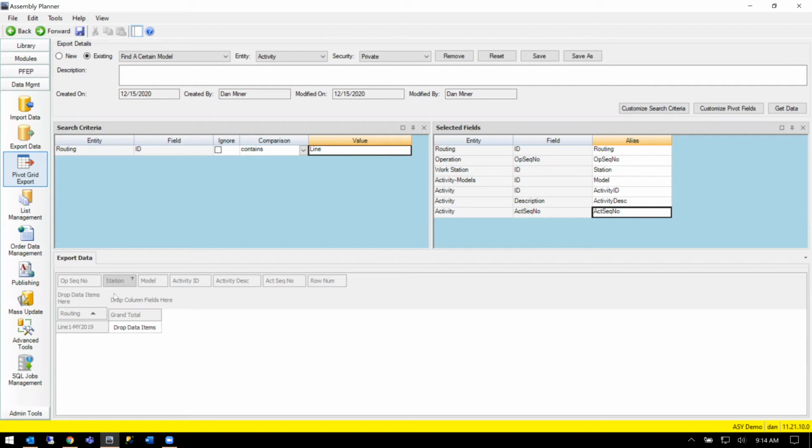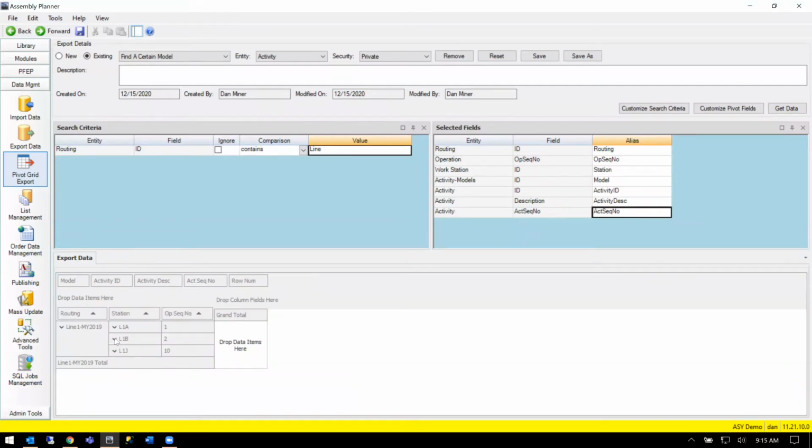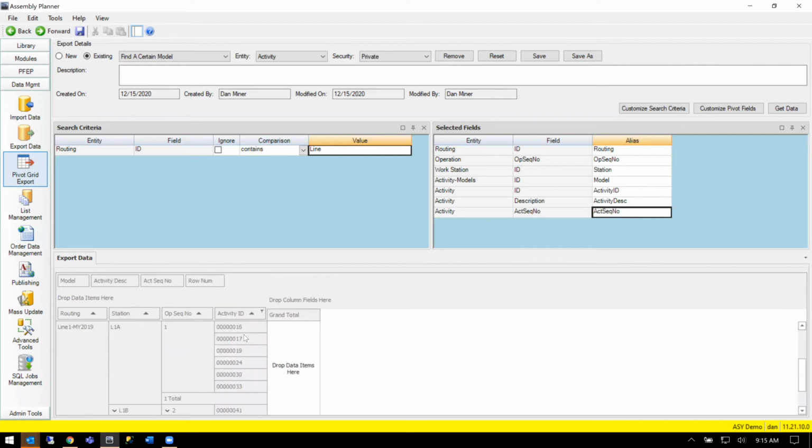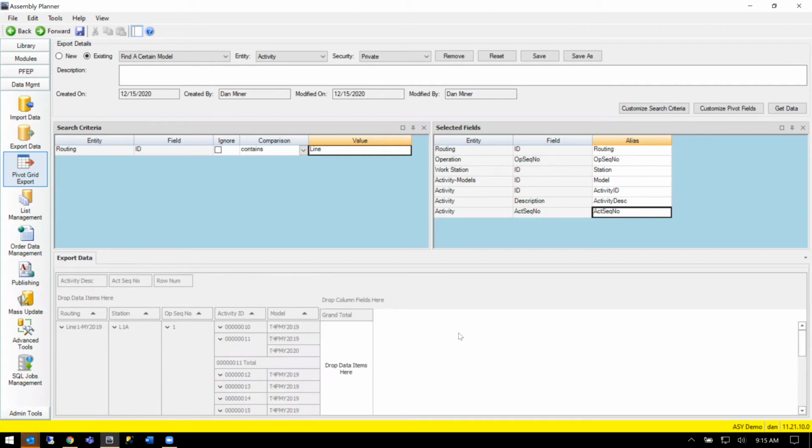Next thing I will do is drag in my station IDs. I'm going to grab my operation sequence number, my activity IDs, and now you're starting to see things really start to break out. And then I'm going to grab just my model ID.